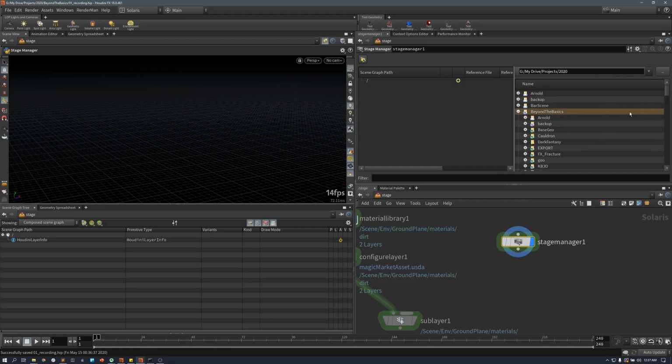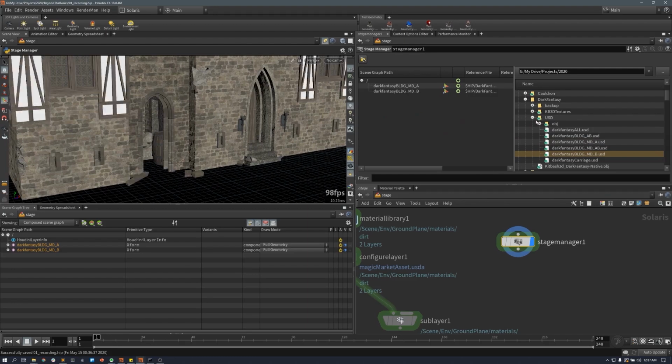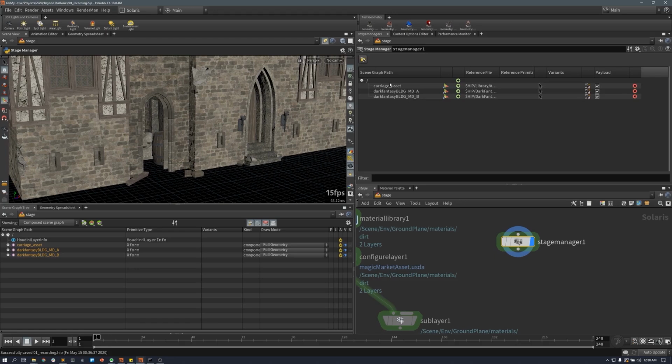I went too far. Dark Fantasy, that's the kit that I use, I think I mentioned. And let's grab building A and building B. They also have this really cool carriage asset that I'm going to use as well. Let's grab that and bring that over. Okay, so let's close our Stage Manager up for now.